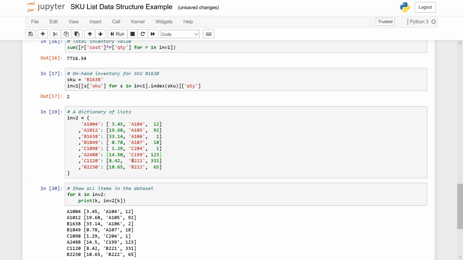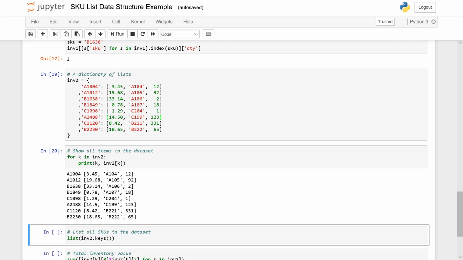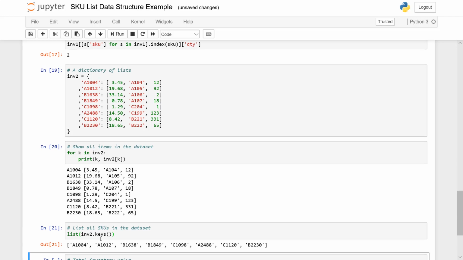Okay, sorry about that. You can see that when we use the print statement, now we have to print both things. I have to print the key value and then the actual value from the dictionary. So recall that I have the key, INV2, and the brackets give me the resulting list. I also want to see all the SKUs in the data set. I can just use the keys function. The keys function returns all keys in the dictionary, and that's a way to create my list.